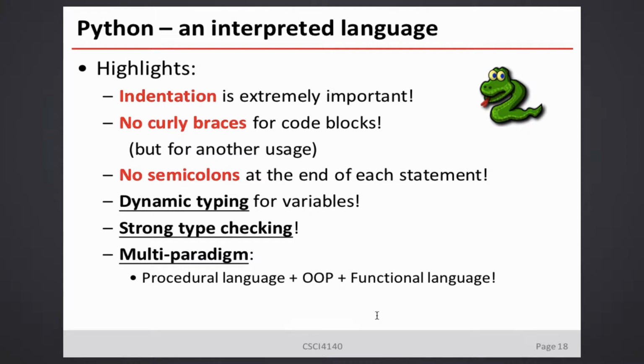No need for semicolon. Python doesn't have semicolon unless you want to write everything on one line. Then you need semicolon. By default, the end of the line means the end of the statement. And then other things are not nightmare. So I highlight the nightmare that I experienced.